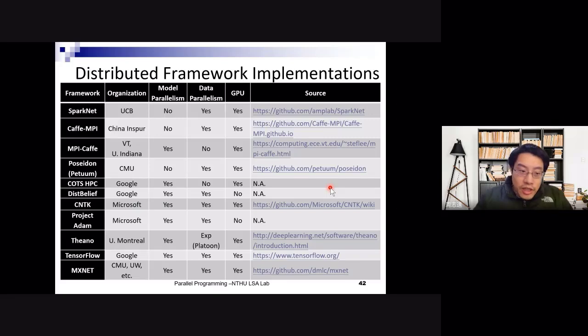Okay, so first of all, distributed training sometimes is a necessary solution. So you can see there are many solutions that provide distributed training. We quickly summarize them over here, and you can check whether they support model parallelism or data parallelism, and whether they support GPU. If you are interested in using them, some of them are open source, so you can also read their documents.